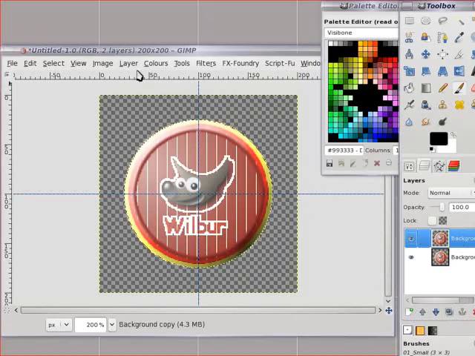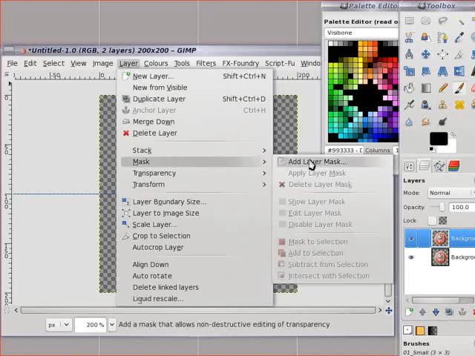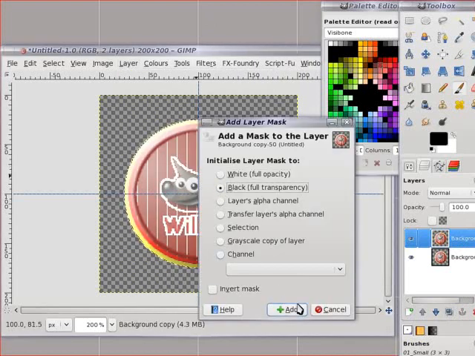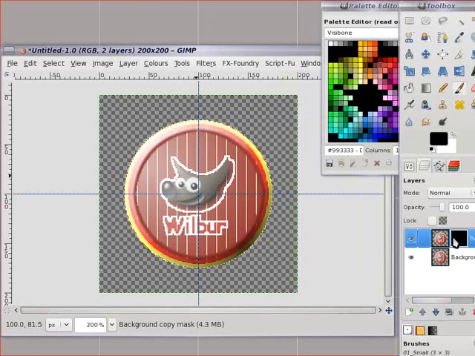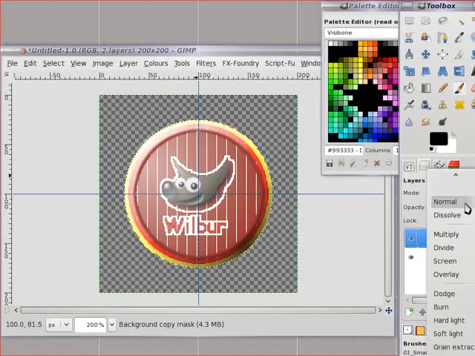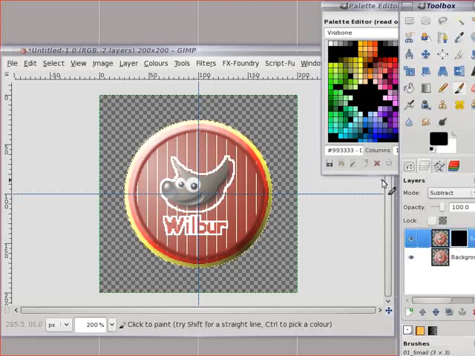Duplicate it. I'm going to add a layer mask, black full transparency layer mask. And I'm going to change the mode in the layers to subtract. Again, it's off the screen, but you can see the mode there is subtract.